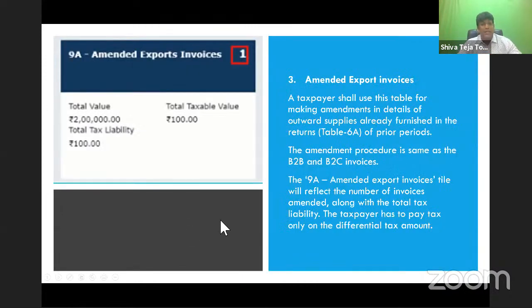Then 9A, amended export invoice. There is also a possibility that while entering the export invoice details, we would have made some mistake. That also may be amended. So there is a possibility that we might amend B2B invoice, we might amend B2C invoice, we might amend export invoice. Amended export invoices: taxpayer shall use this table for making amendments in details of outward supplies already furnished in returns. Table 6A. 6A only, right? Yes. Amendment procedure is same as B2B and B2C. And next point, amended export invoice will reflect number of invoices amended along with total tax liability. And taxpayer has to pay tax only on the differential tax amount.